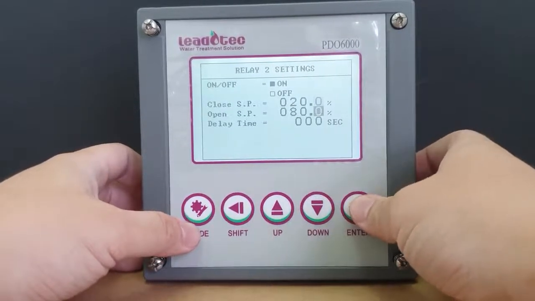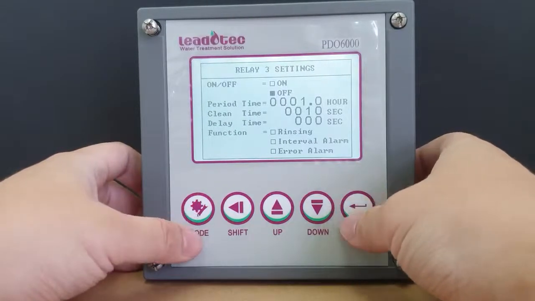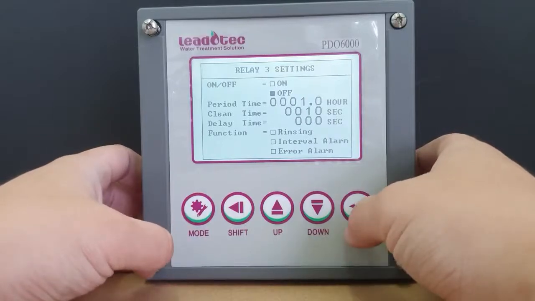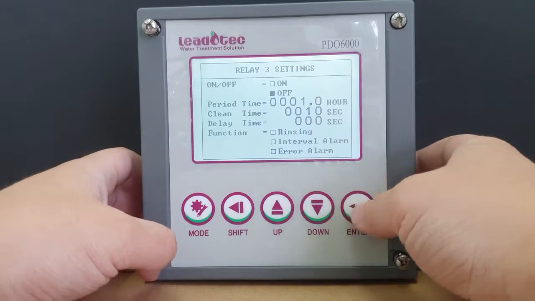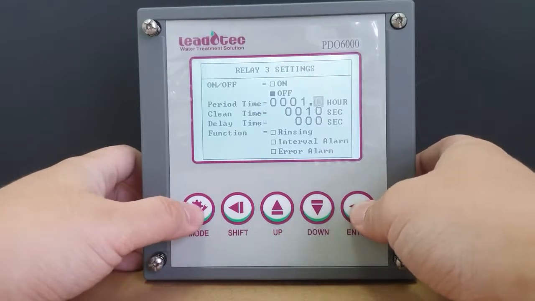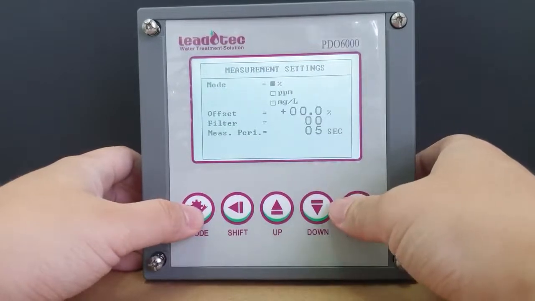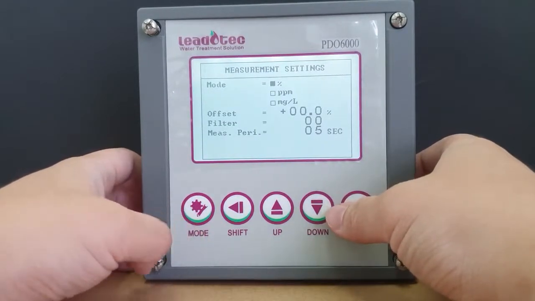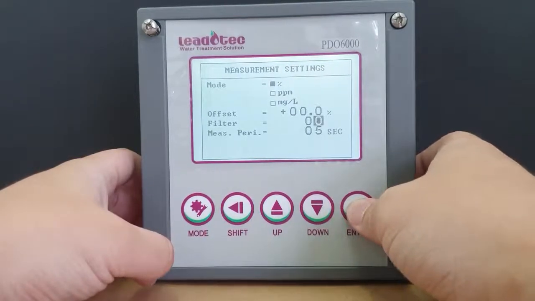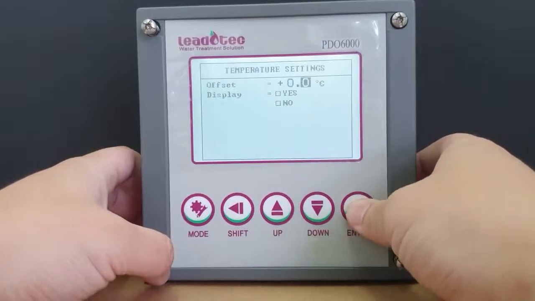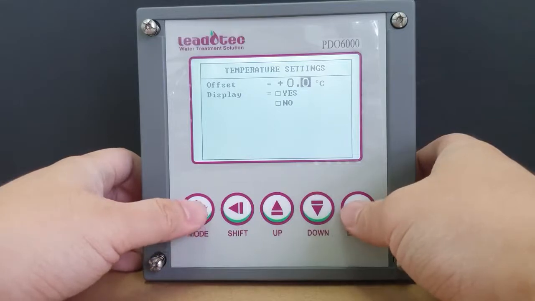Relay 2 is basically the same. As for relay 3, it is a multifunctional relay that we can use for cleaning as well as interval. For the measurement setting, we can set the mode for percentage, ppm, or milligram per liter. The temperature setting allows us to offset the temperature.